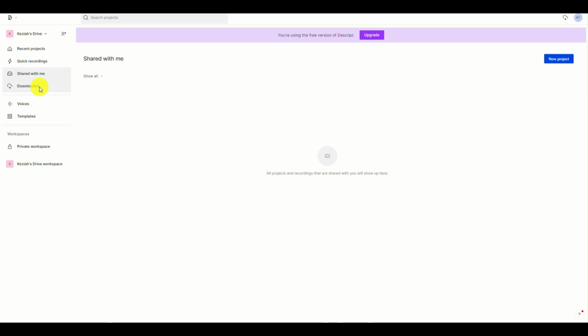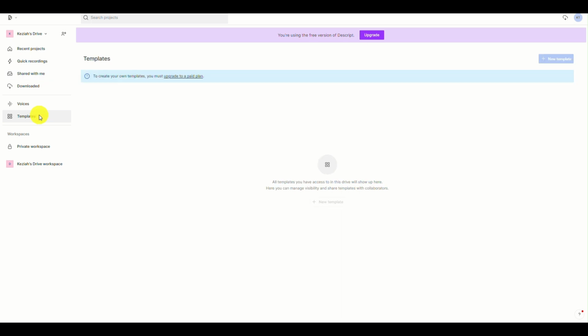So for us to begin here, you can create your new project by clicking on the blue button on the upper right corner of the screen, or you can browse as well, or you can look into this information on your left side panel where you can see that there are recent projects that you have. You can have quick recordings, you can also look into the documents that were shared with you from your other teammates, and you can even look into the videos that you've downloaded.